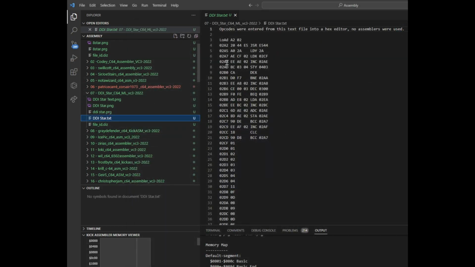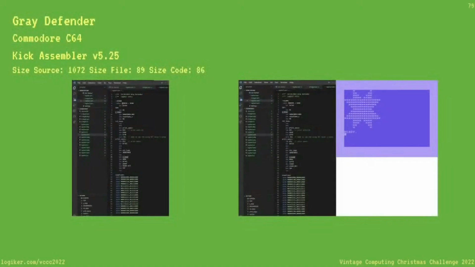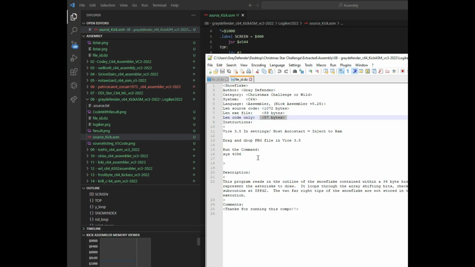So that one was apparently entered in machine language. It says no hex into a hex editor, no assemblers were used. So he did this one old school. Oh, next up is my entry. I incorrectly submitted it as 86 bytes, but in actuality it's 87 bytes.